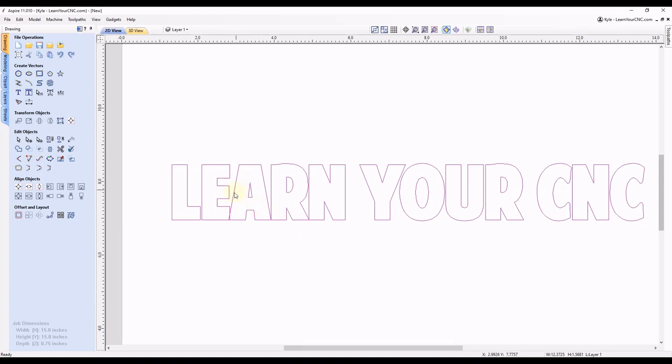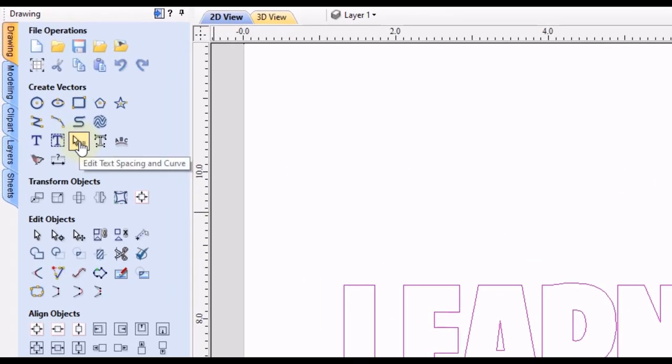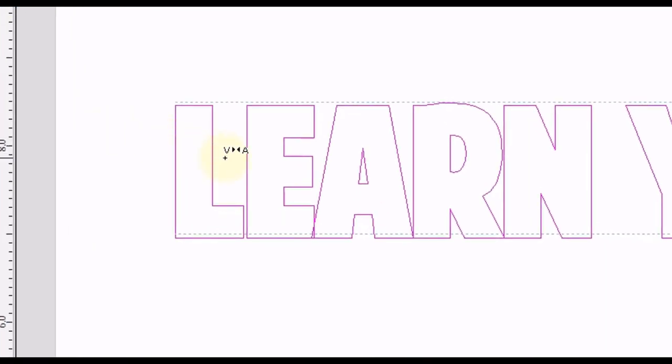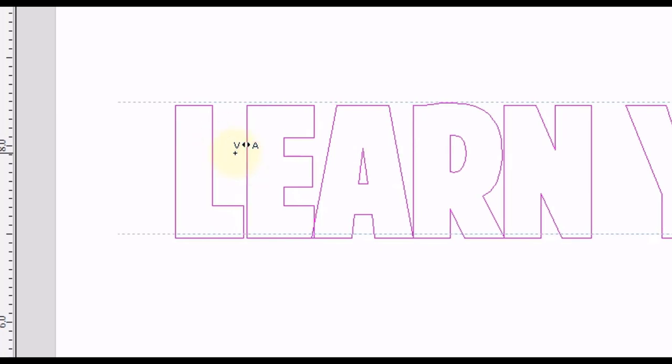So in order to space the letters, you want to go to the Edit Text Spacing and Curve tool. It's in the Create Vectors section. And now that's going to change your cursor to now be able to edit the text. So now you can see when you hover between two letters, it's showing the letters moving together. So if you click one time with your left mouse, you'll see the letters will move closer together. And then if you want to spread them apart, you're going to hold the Shift button and click one time. And you'll see that will space them back apart.